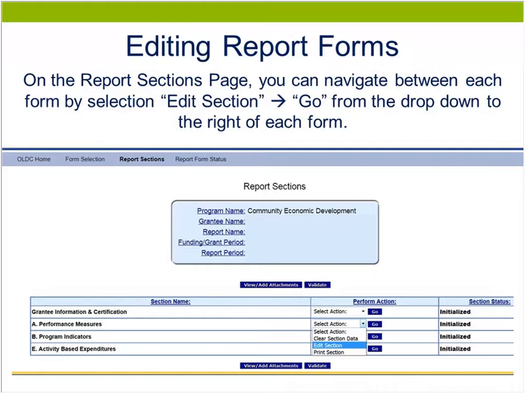So it lists all 4 forms here, which as a reminder are first the cover page, which collects some basic information about your grant, Form A, which is the Performance Measures form, which is where you'll report on number of positions created and businesses created throughout your grant, so the quantitative data. And then Form B is Program Indicators, which is where you'll tell the story about your grant, and it provides you with a place to discuss any changes or successes or challenges and provide greater detail on what's going on with your project. And finally, Form E is where you will collect some financial data about your project.